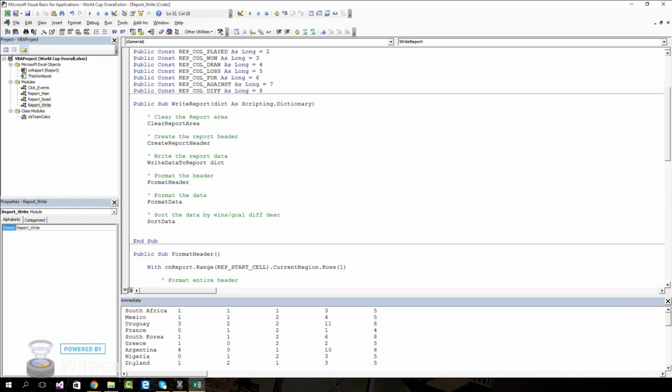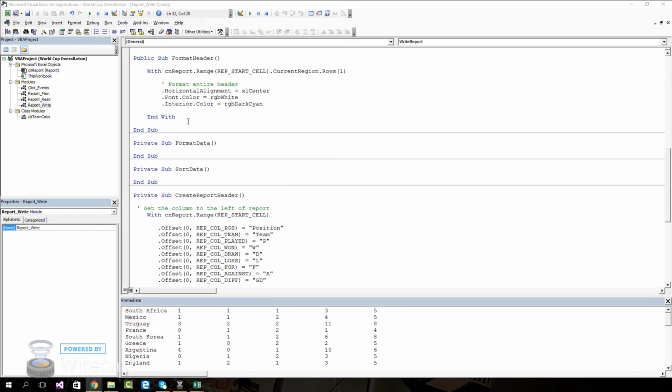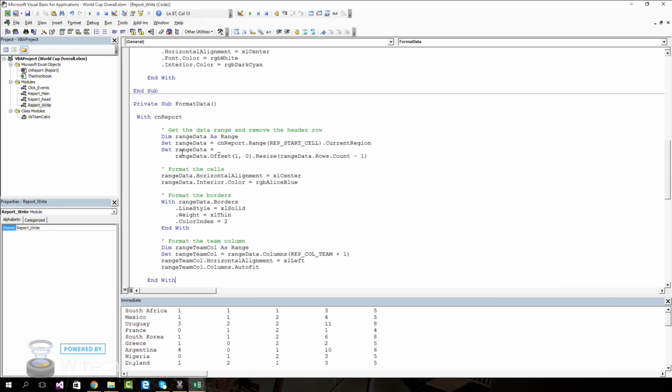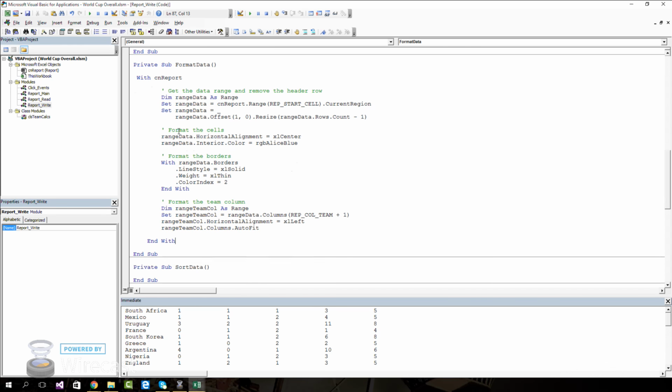Now again, to format the data, I'll just copy this in because it's 9:10, so we don't need to waste too much time on this, because the really interesting thing is writing the data. This kind of stuff is not too exciting. You don't really have to figure anything out. You just have to get your range and then apply the formatting to it.